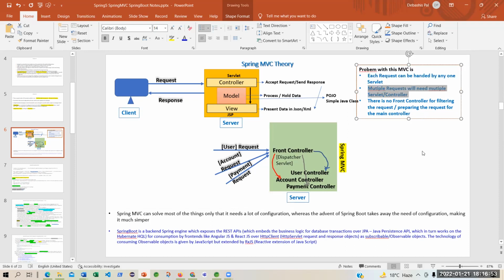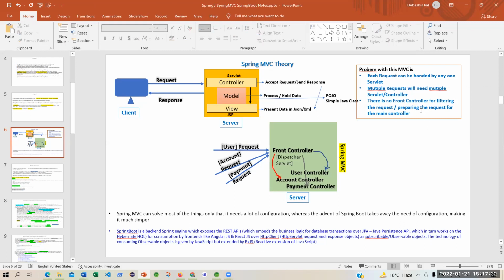That is a headache, not only for the programmers, but also to maintain the programs, as well as for the processor and the memory to process so many servlets, because each servlet will cater to one request. That is not possible. There is no front controller for filtering the request and preparing the request for the main controller. See, I will have only one controller, and that controller will come from the front controller.